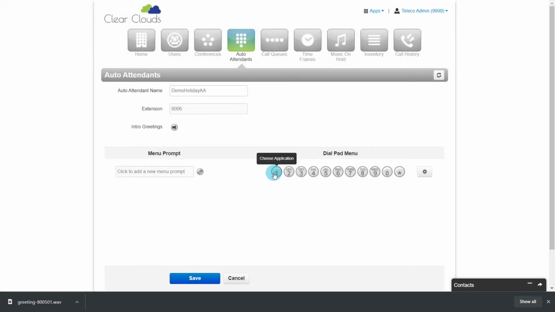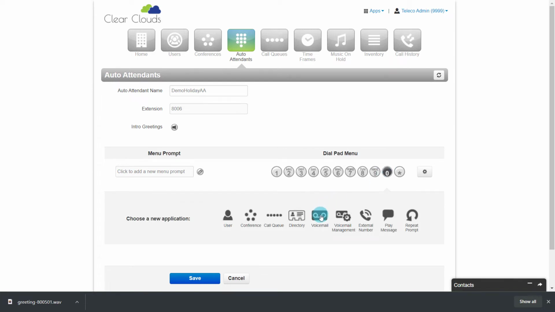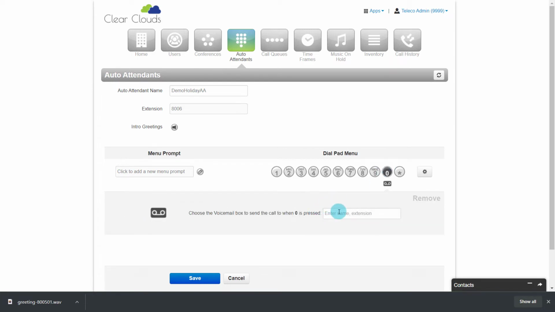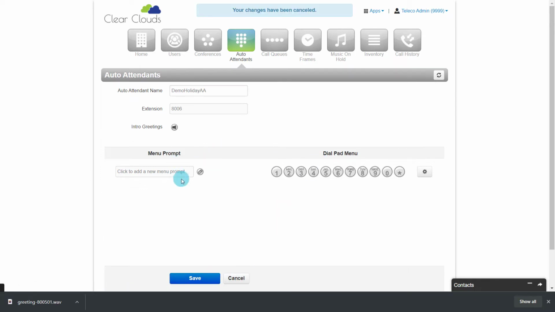So, next thing is to define our other options here. Say we do want people to be able to press 0 and leave a voicemail. We can click on the 0 here, choose voicemail, and we just have to put in the extension that we want them to leave the voicemail on. And we click Save there.